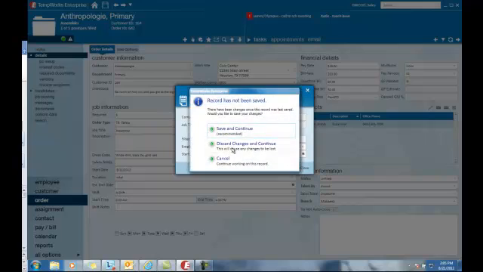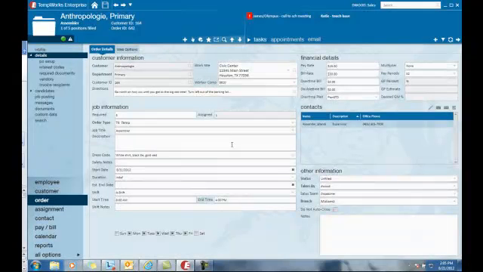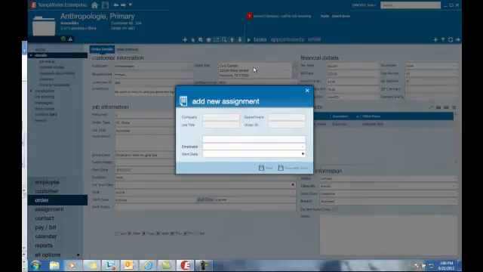Another option for assigning someone to an order is having the order form open. If you're more of a keyboard person, instead of reaching for your mouse to click the Actions button, you can simply hit the combination of Alt and 4 on your keyboard. That will bring up the Add New Assignment form, where again you can look up by SSN or you can look up by employee name.